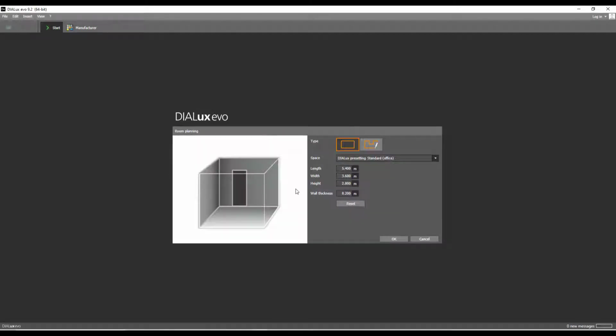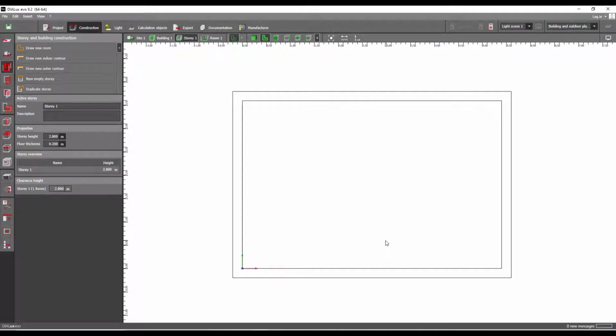Hi, today's tutorial is going to be about daylight calculations, apertures and cuts, so let's get started.